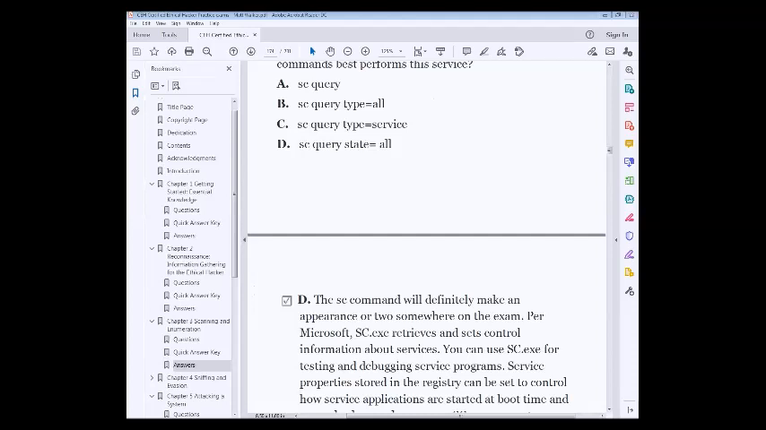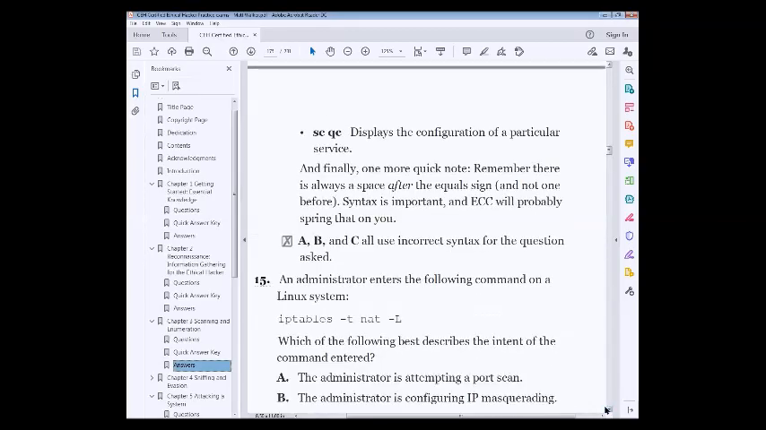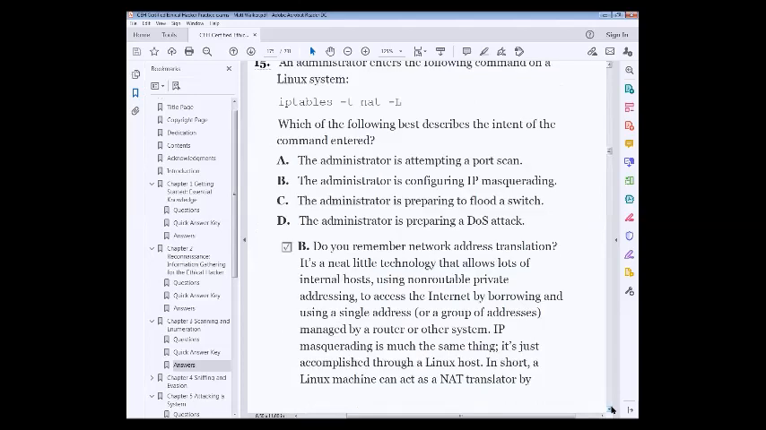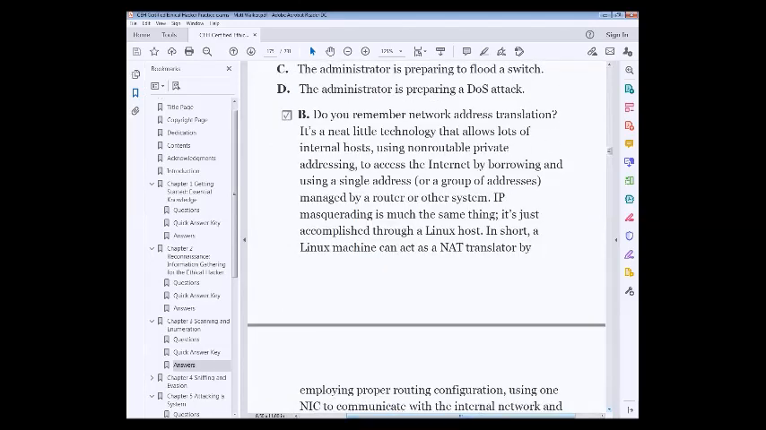An administrator enters the following command. It's not doing a port scan. It's not flooding a switch. Involving net, I'm going to say B, masquerading. Yep, right. The answer is B, figuring out IP masquerading.